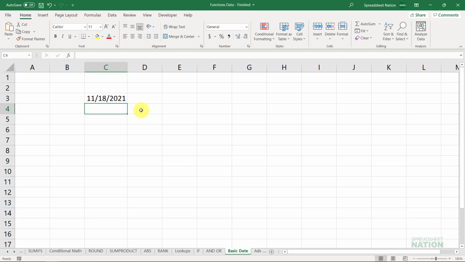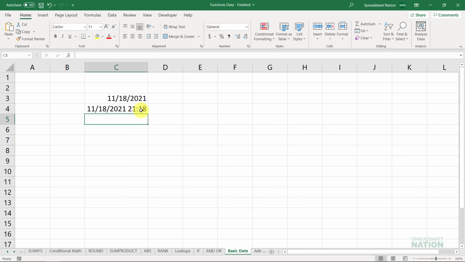This function will update to whatever the current date is. So if I open this workbook tomorrow, this formula right here would return November 19th, 2021. A similar function to this is the now function. If you type equals now, it's going to return the current date, but it will also return the current time.